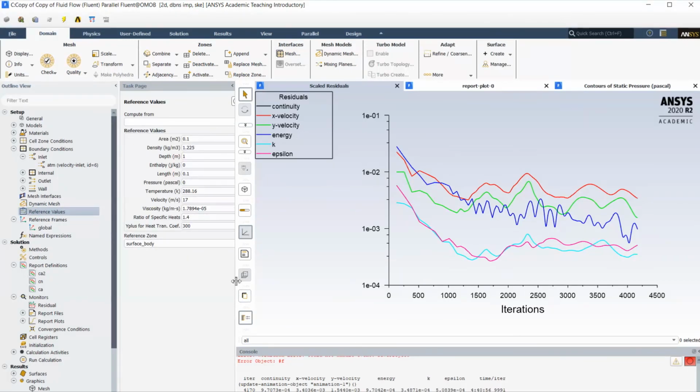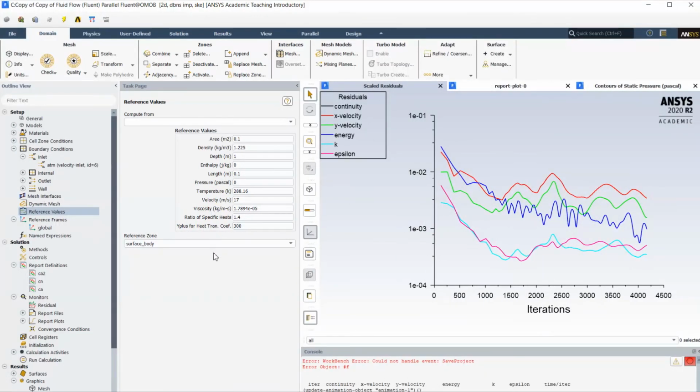Right. And here you put the properties to calculate aerodynamic coefficients. You put the area. The area is equal to the chord because we are simulating the airfoil of 1 meter in the third dimension. The density is the density on the ground. The depth is the third dimension size. The length is the chord size. The temperature is the ambient temperature. The velocity is the infinite velocity, viscosity is the molecular viscosity, and specific heat is adiabatic.